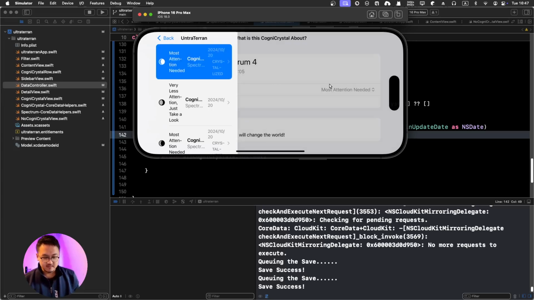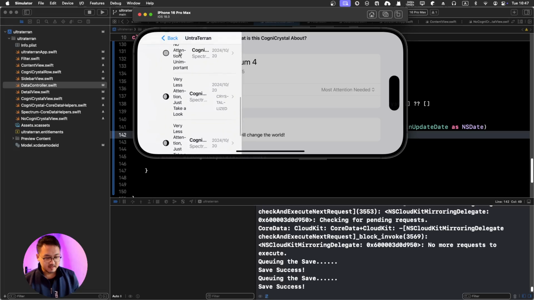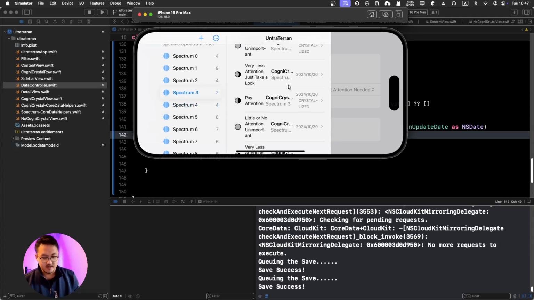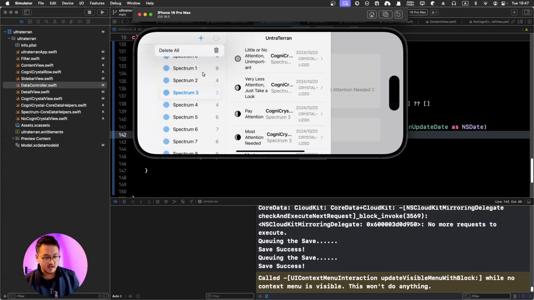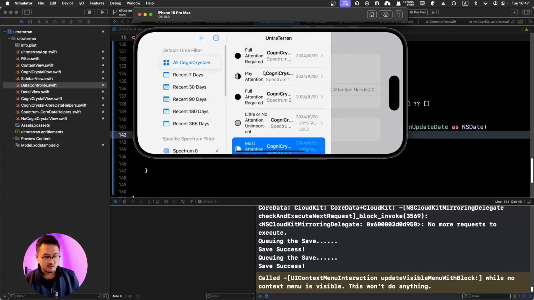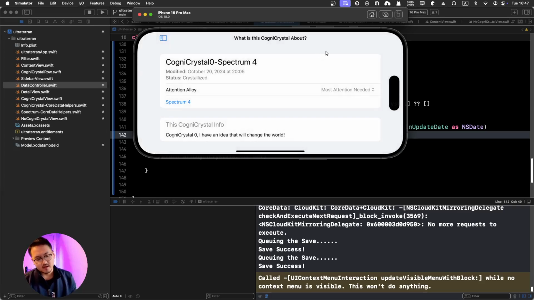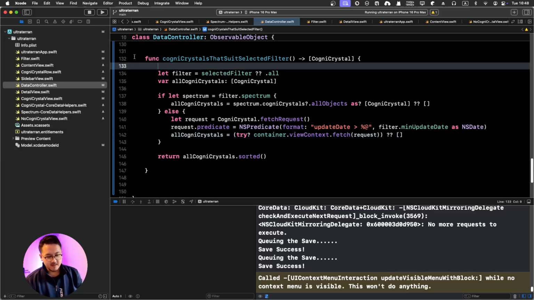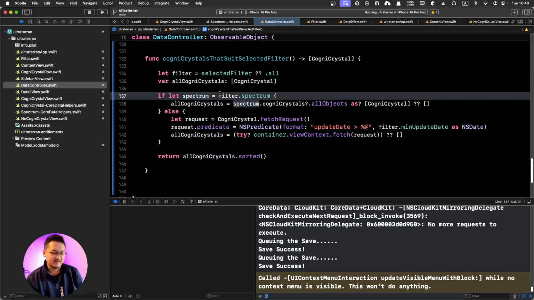So if you think about this, we sort of need to go back to spectrum. We can get all cognitive crystals and just sort them by date. There's even no search functionality right now. So if you think about this, we have cognitive crystals that suit the selected filter, and we got filter spectrum.